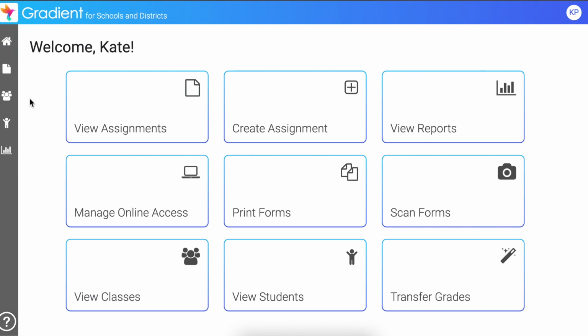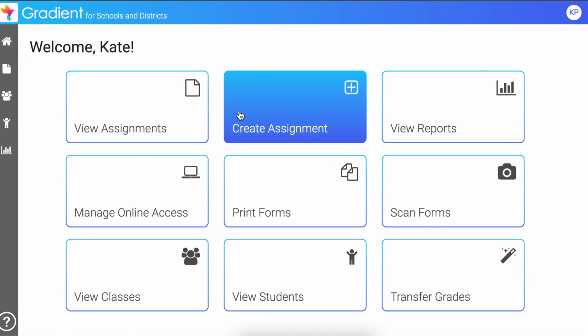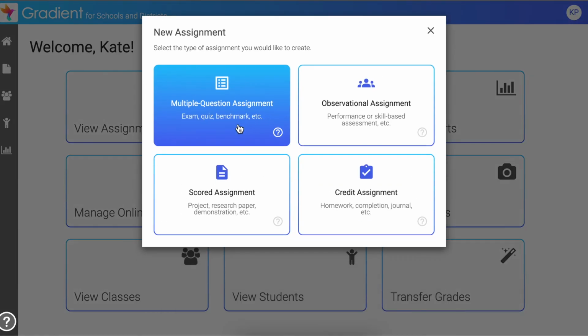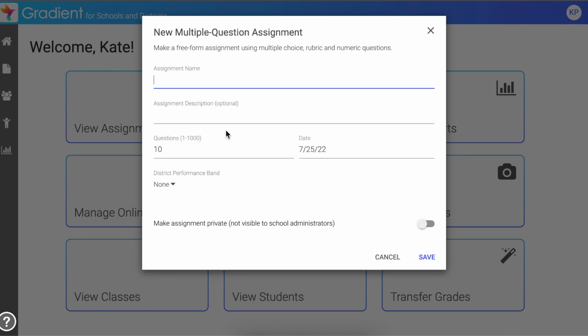Creating assignments is easy in Gradient. Have your original assignment ready with an answer key and standards alignment if applicable. From the home page, choose Create Assignment. Then choose Multiple Question Assignment. There are other available assignment options that you will want to be sure to check out at another time. After giving your assignment a name and entering the number of questions needed, select Save.